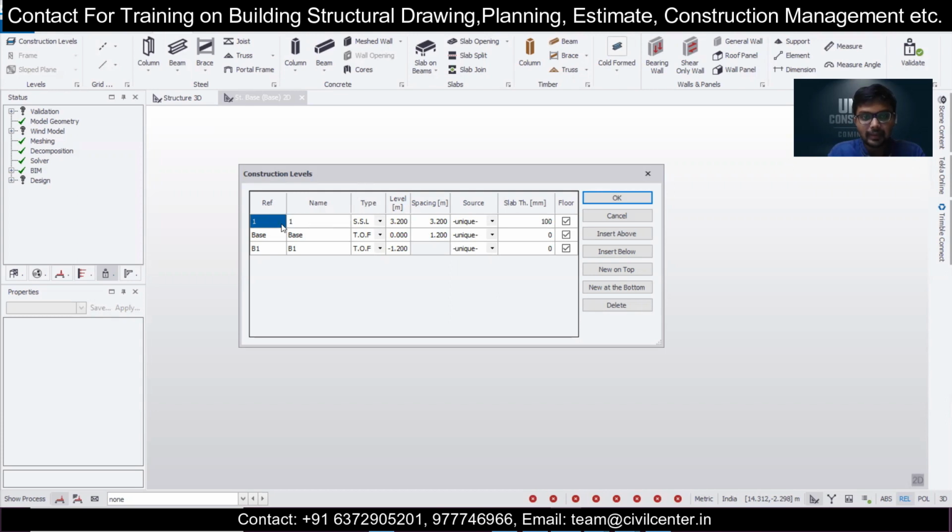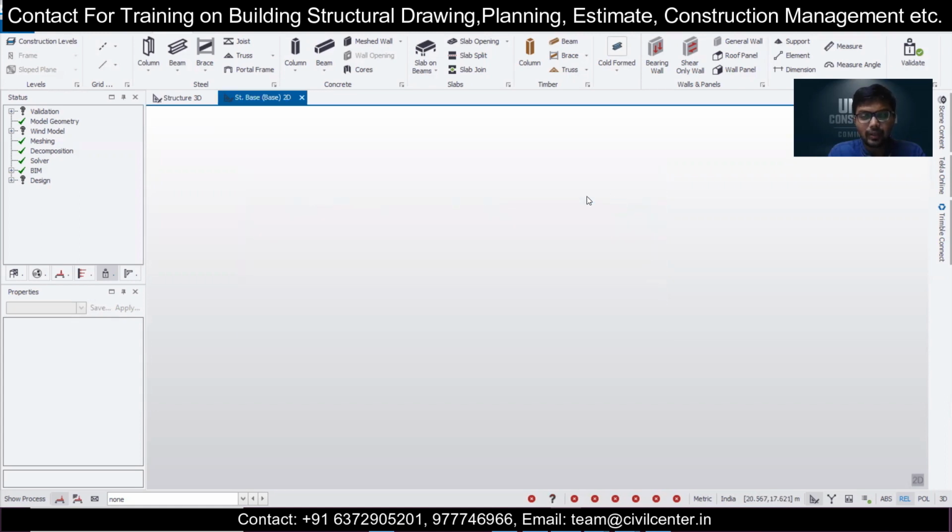And after this, slab thickness of 100, I'll just click. This is G, so we're going G+1, G+2. That's how much we are going here, and then click on OK. After that, let's import the 3 different things in the 3 different levels. This is the plinth level.